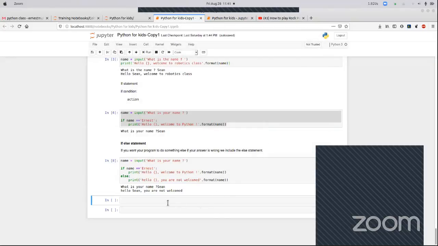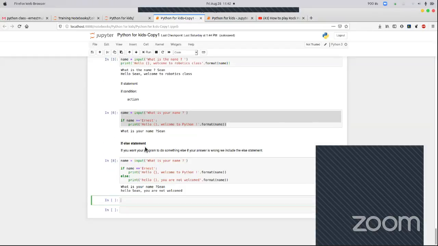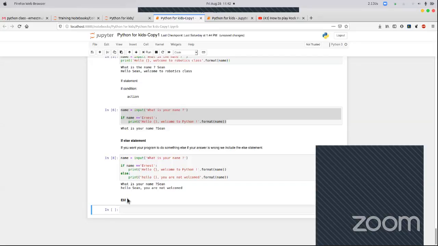So we have discussed the if statement. Then we looked at the if else statement. So now we are going to proceed on to the elif statement. Yeah, so we have the elif statement.